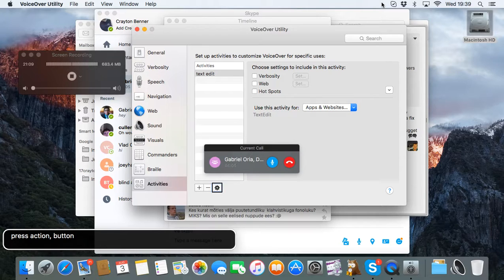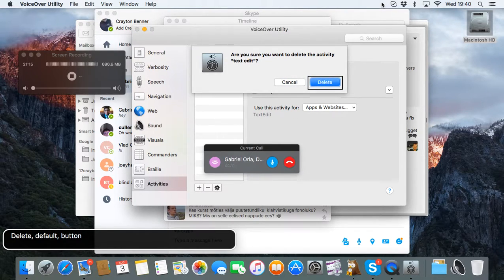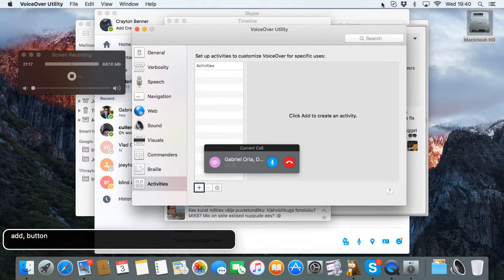Utility categories. Table. Activities. Help. Action. Remove. Add. Text Edit. Use this activity for. Remove. Now, there's an action button here. Menu. Duplicate activity. Reset activity to VoiceOver default settings. So you can do different resettings and duplicate activities, but we're going to actually remove this activity. Press remove, then delete. And we'll hit delete. Add button. But doing activities is just so easy.